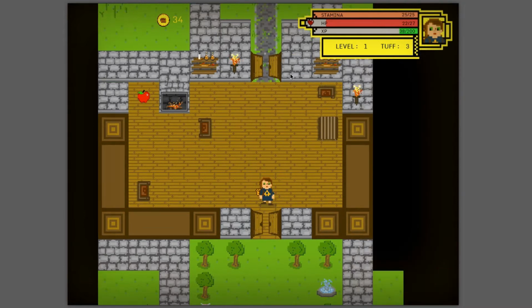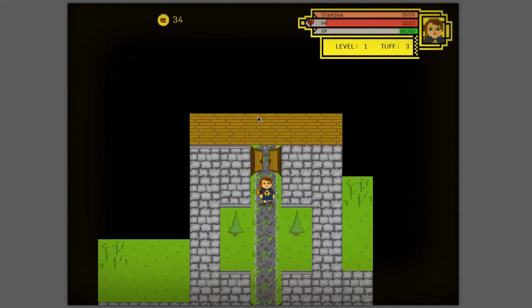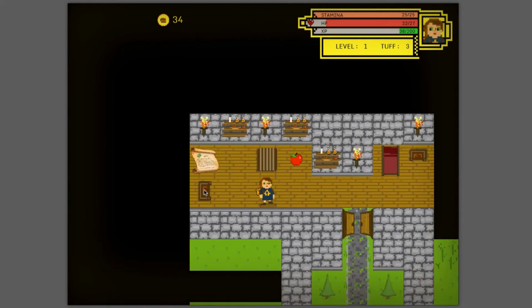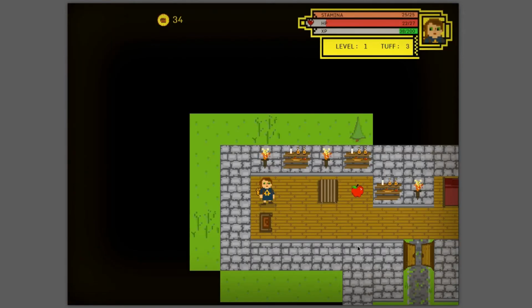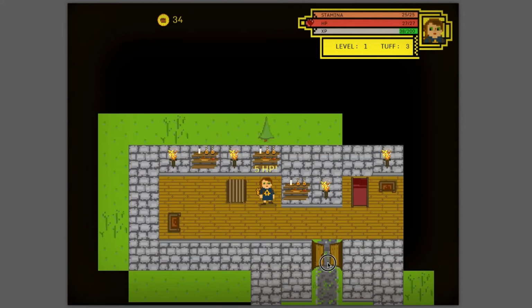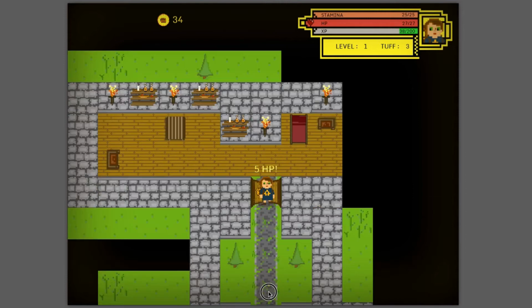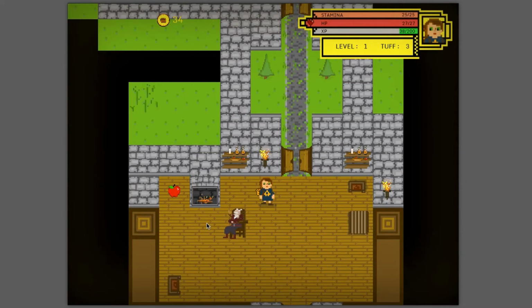Grandpa has asked us to go and get the herb page. Now the game's running a bit slow because I'm recording with QuickTime. Let's dash up here and get this herb page. Collect wormwood. You can also collect these apples. It's really running quite slowly. It runs a lot smoother than this normally. Grandpa's in by the fire.